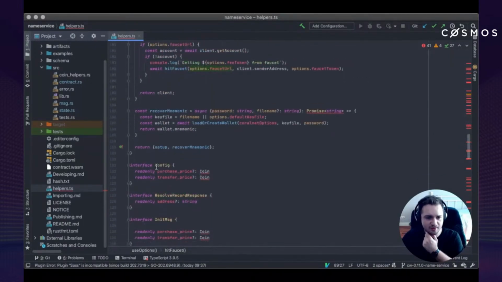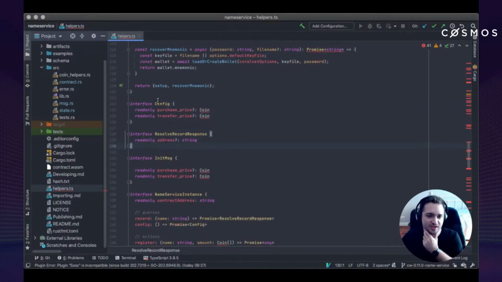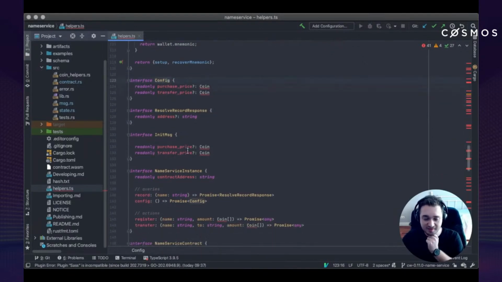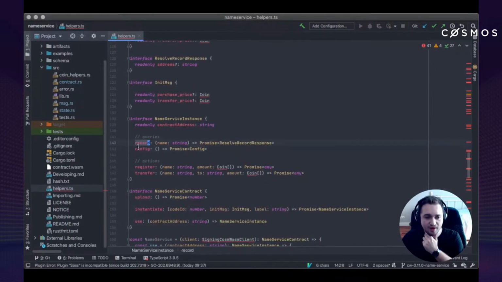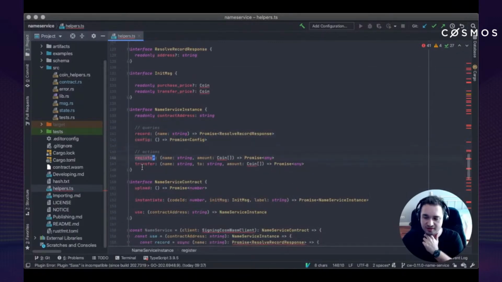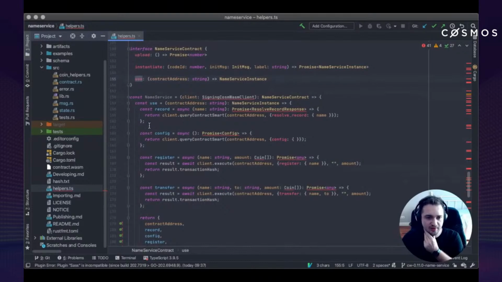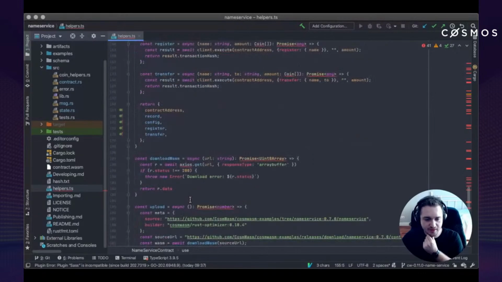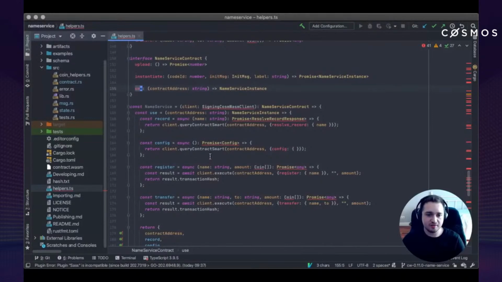Yep, and so the data structures of the smart contract are defined here in TypeScript, and the functionalities are here. You can query the record, you can query the config, you can register, transfer, upload, and instantiate and use. And the functionality is defined here, as you can see. Okay, let's see which changes we should make. So we made some changes to the register data string.